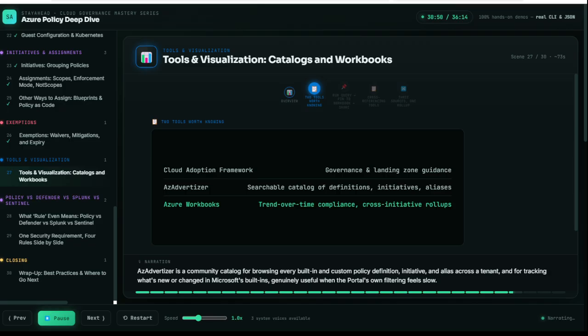Azure Workbooks, the same engine behind Azure Monitor dashboards, adds trend over time compliance percentages instead of a single point-in-time snapshot, cross-initiative rollups on one canvas, and shareable, exportable views built for a security review or an audit, not a live screen share of the portal. Cloning the built-in Azure Policy Compliance Workbook template and adding one custom filtered query takes minutes and gives a team something durable to actually look at.